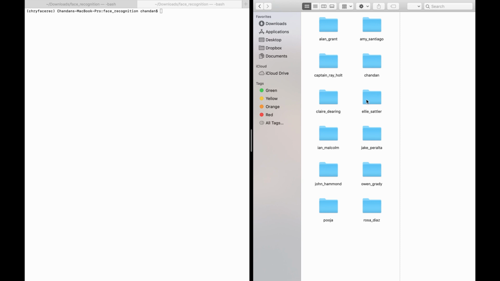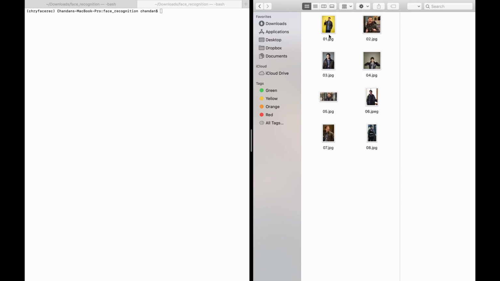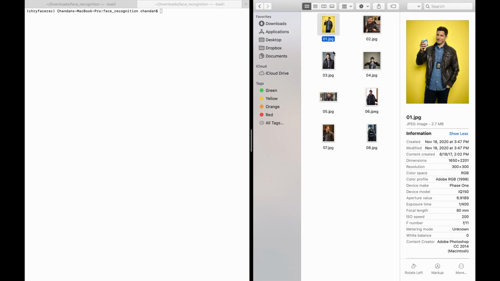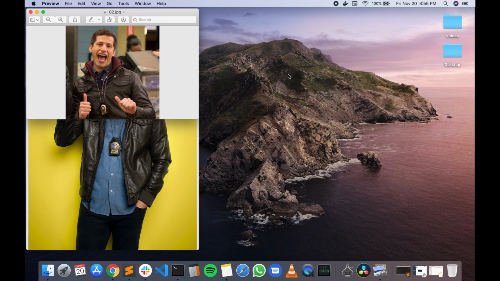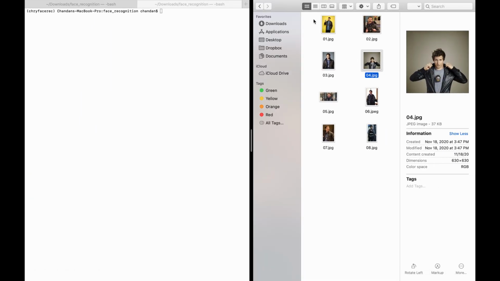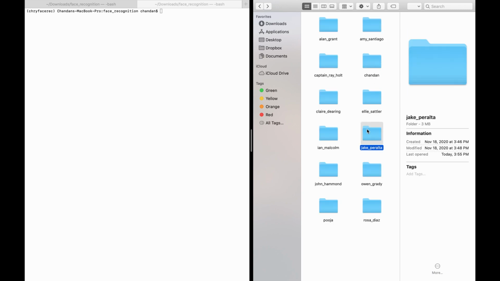For example, I have taken a few sets of images from Google search of characters from Jurassic Park and Brooklyn Nine-Nine. You can see some images here. Example image 1, 2. You can see that in each of these images, only one person's face is visible, and the character name is the name of the folder here.